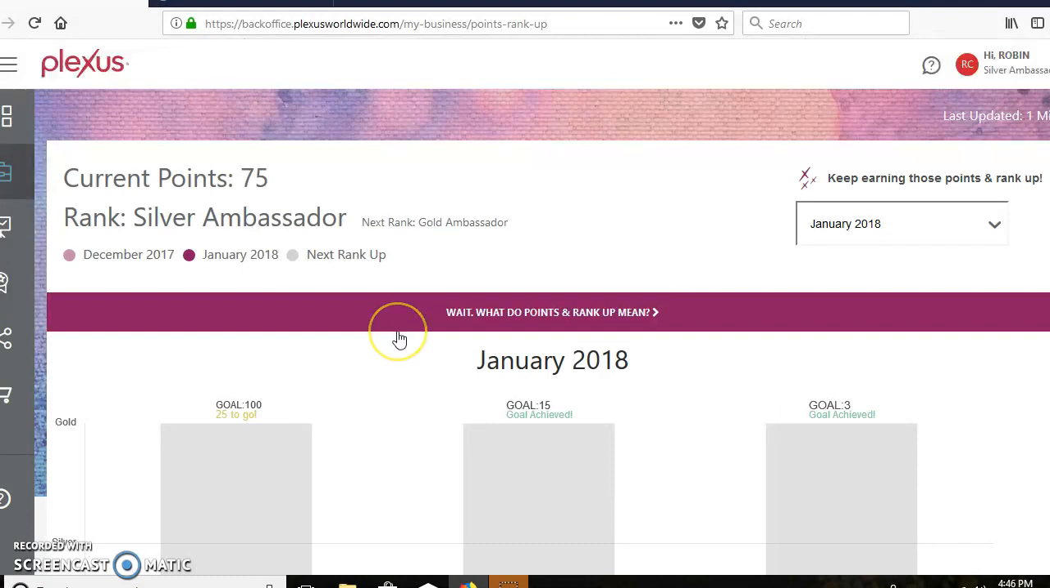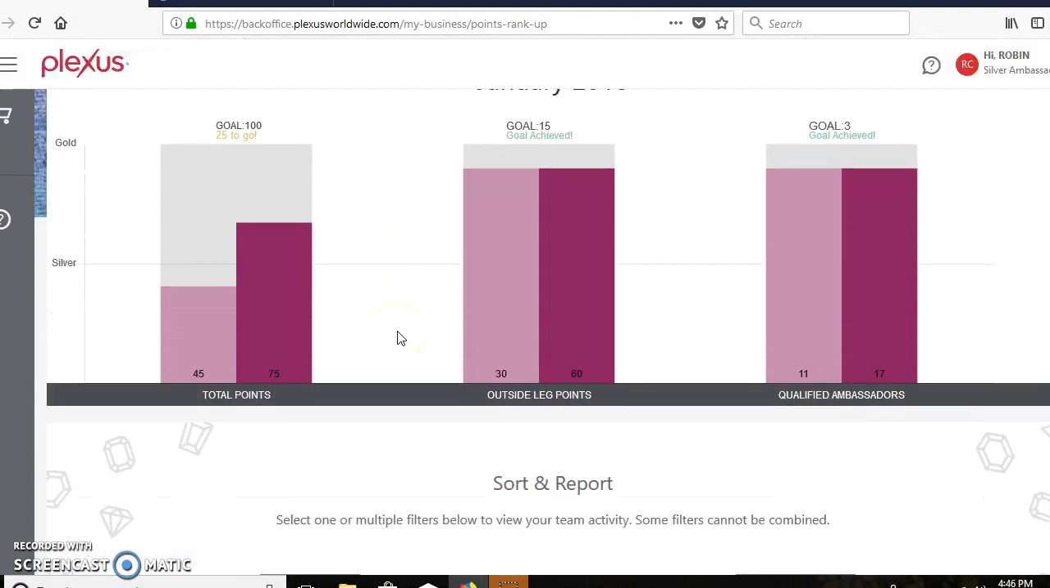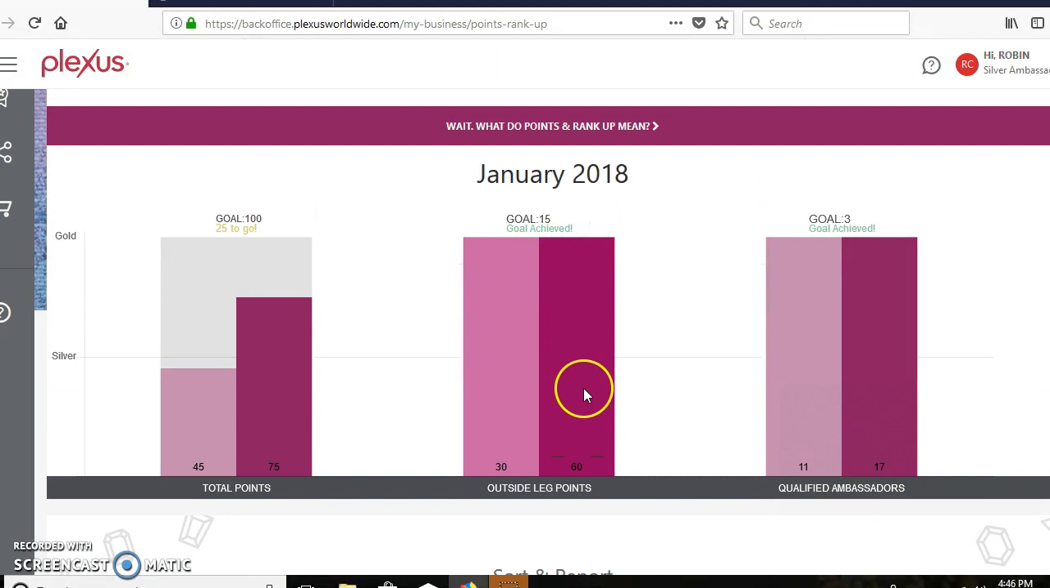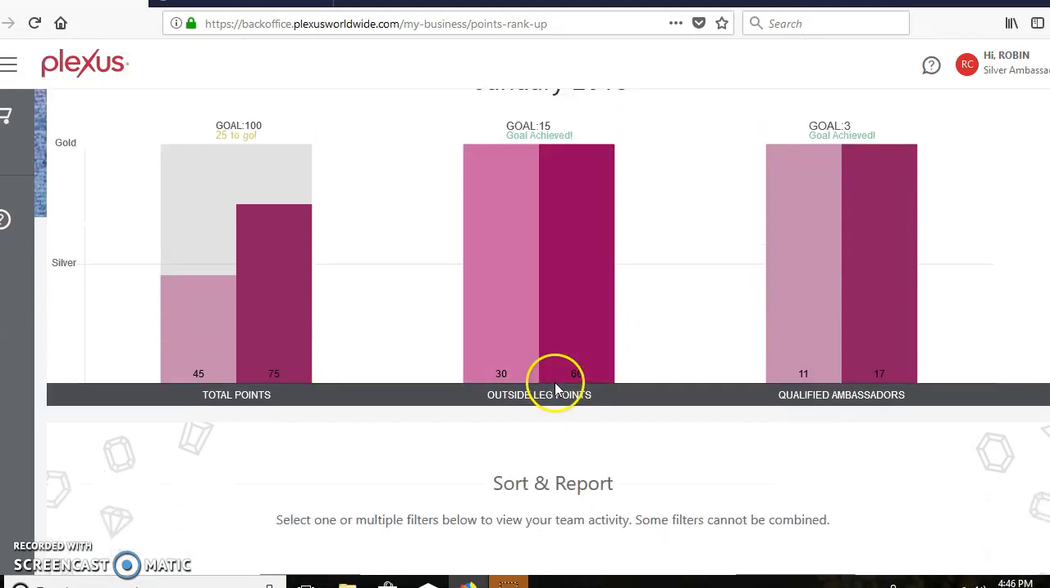I have 4 minutes left. So this shows me that I'm at 75 points here. I have 25 more points to go, which is 5 more ambassadors to get to 100. My goal here is my out of leg. I have to have 15 out of leg, which would be my level 2s and my level 3s. Okay, and this one I always surpass.